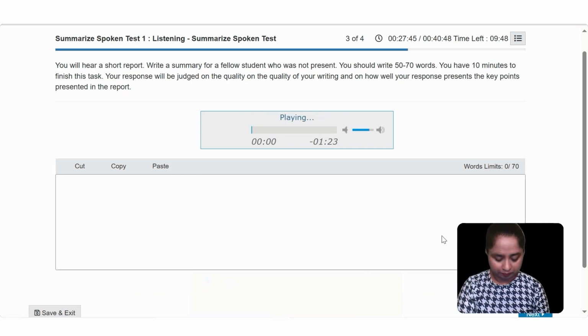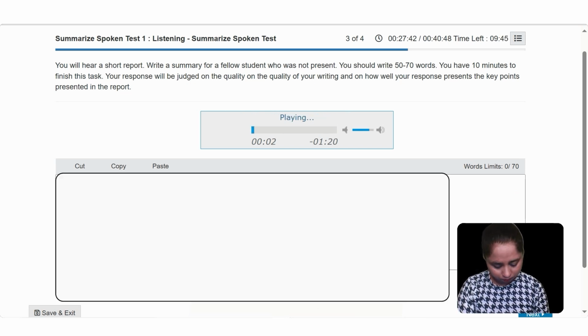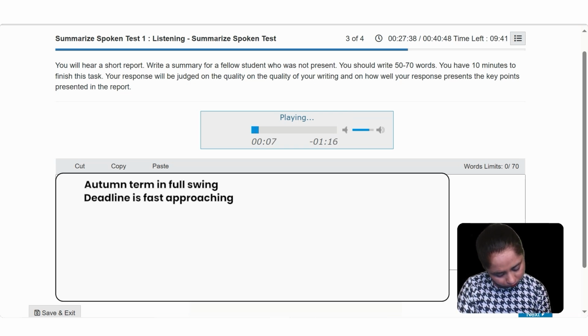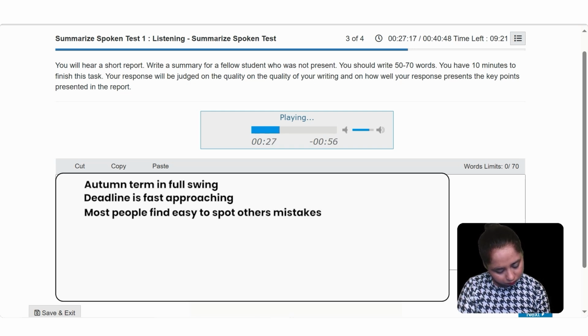Let's begin. The autumn term is in full swing now, and deadlines are fast approaching. So, to help you with the final touches on your assignments, I wanted to say a few words about proofreading. Most people find it easy to spot problems with grammar or punctuation when reading someone else's writing. But it's always much harder to see these things when looking at your own. Since you won't always have the luxury of having someone else proofread for you, let's look at a few ways to effectively do it yourself.